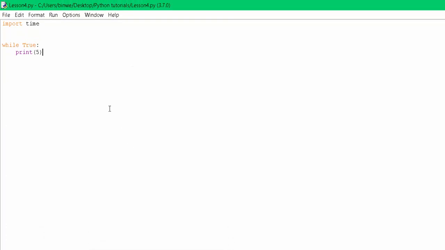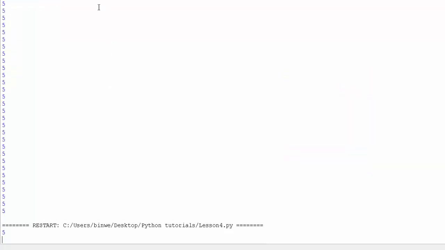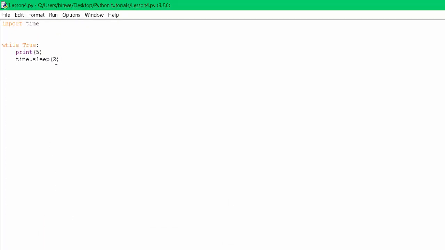If I want it to print 5 every second, then what to do is type time.sleep, and in the brackets, how many seconds I want to wait. So for this example, let's put 2 seconds. Now if you run it, it will print 5 only after 2 seconds. And remember to import the time, otherwise the code will not recognize what time is. So that's that.